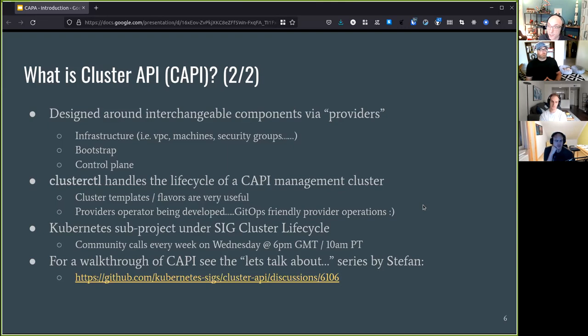CAPI as a project sits under SIG Cluster Lifecycle, and there are community calls or office hours calls every Wednesday, 6 p.m. GMT or 10 a.m. Pacific. So there's always good discussion on those. So it's definitely worthwhile going to those.